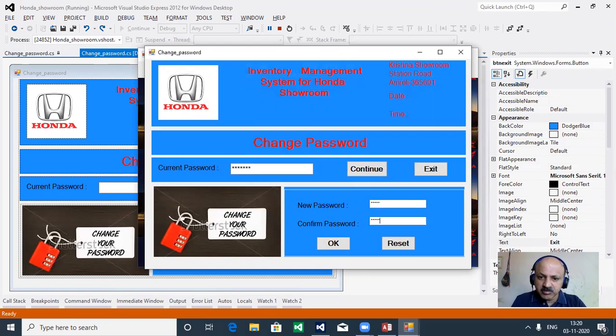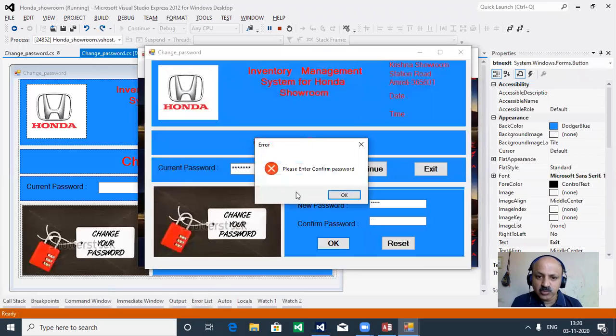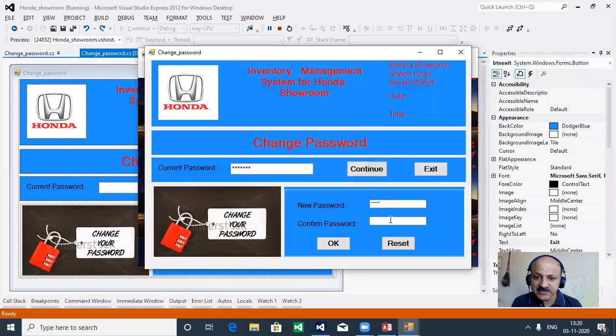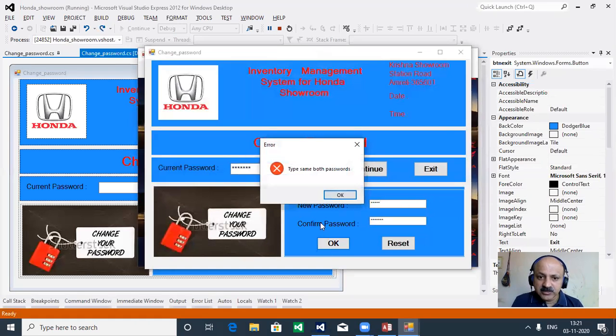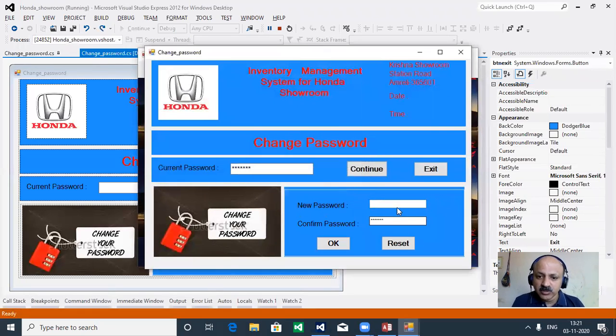We already checked, but I can check again. I leave the confirm password blank: please enter confirm password, as a condition. Now I give Honda, but 123 by mistake. Type the same in both passwords. If you do not type the same, the match is wrong. So for the new password, you can also clear both and focus on the new password.